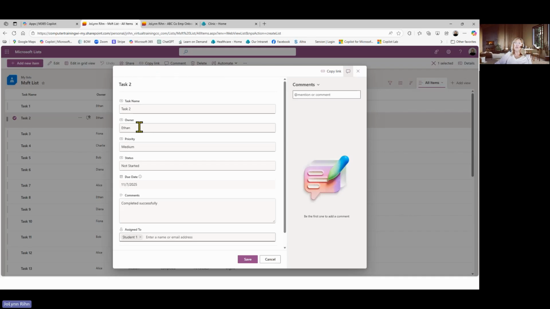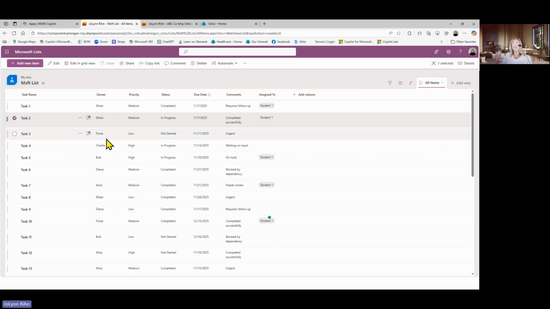So I have this task 2, the owner is Ethan, the priority is medium, the status right now is not started. I'm going to say in progress, which of course I would probably have as a drop down, but just so you could see what ends up triggering. I could add comments, those kinds of things. I'm going to click save. So I edited that record, changed the status of that, and now I'm going to get notifications in Outlook. So you can have built-in notification capabilities.